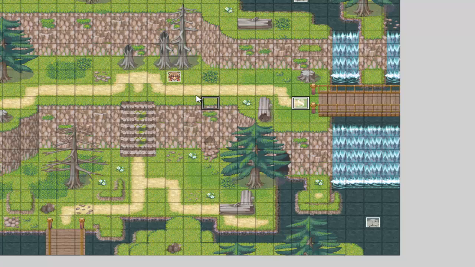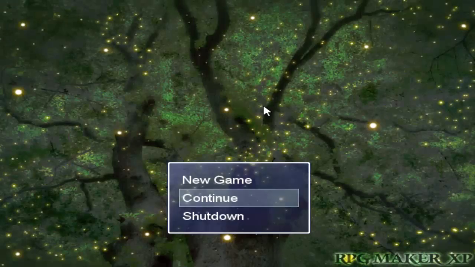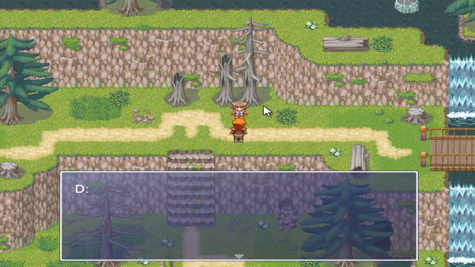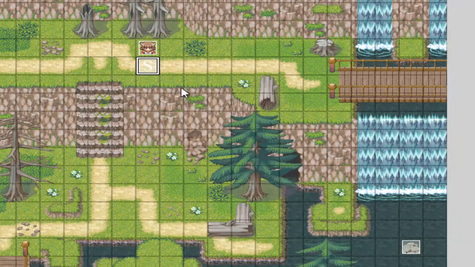So now, if you try that again, I'm actually going to move the player here. Make life a lot easier on us, a lot less time consuming. Hello, take the quiz, yes. No. And it jumps instantly to that one, despite the fact that it's in a completely different condition.